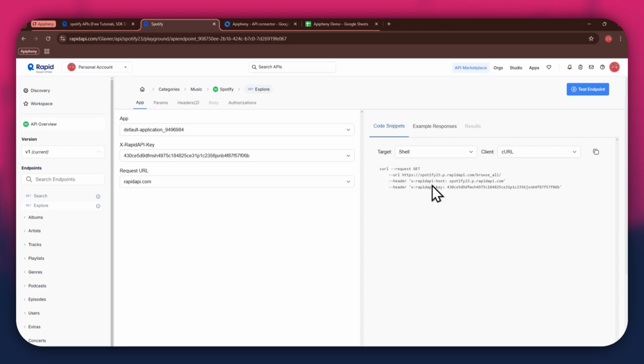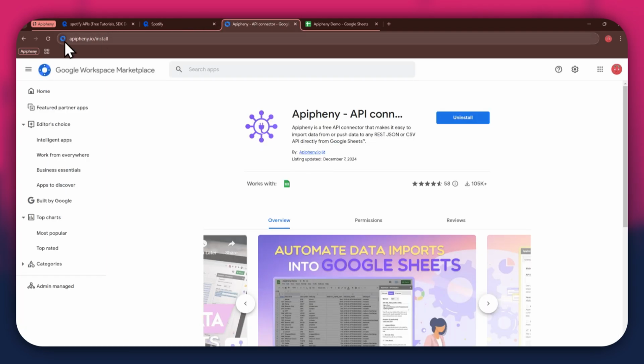But first, you'll need to install the Apipheny extension. For that, open a new tab and search for apipheny.io/install. You can also check out the link in the description below. Just click on it and you'll be taken directly to the download page.